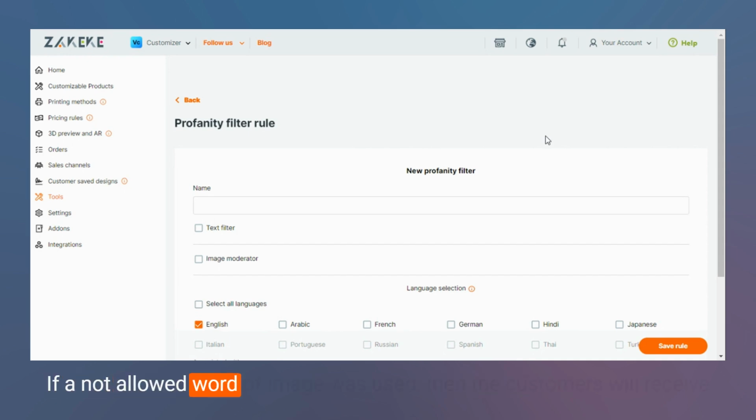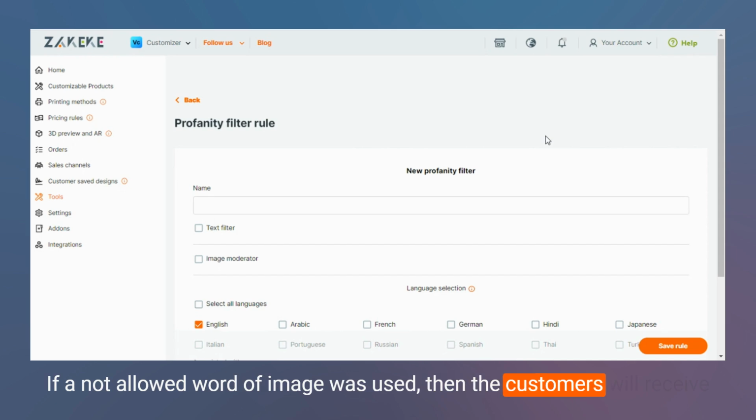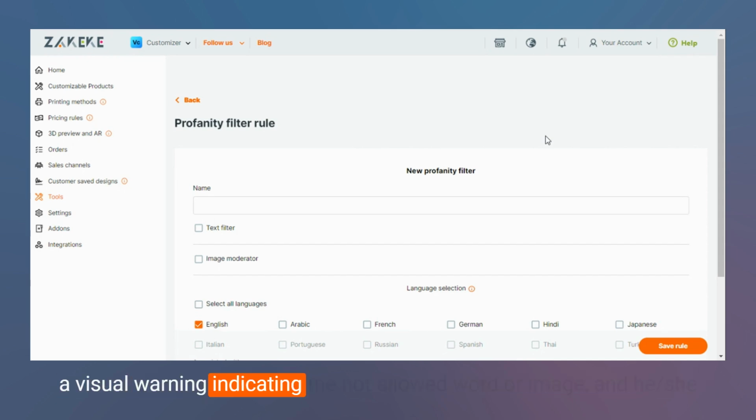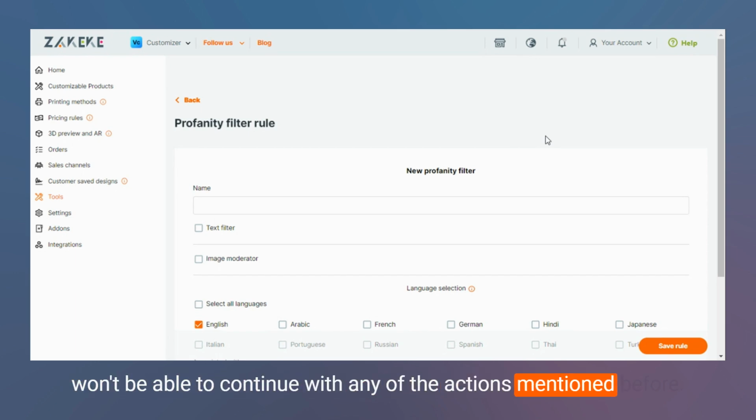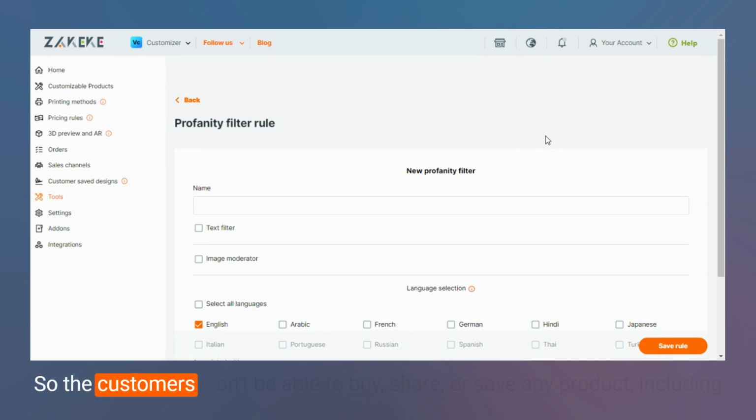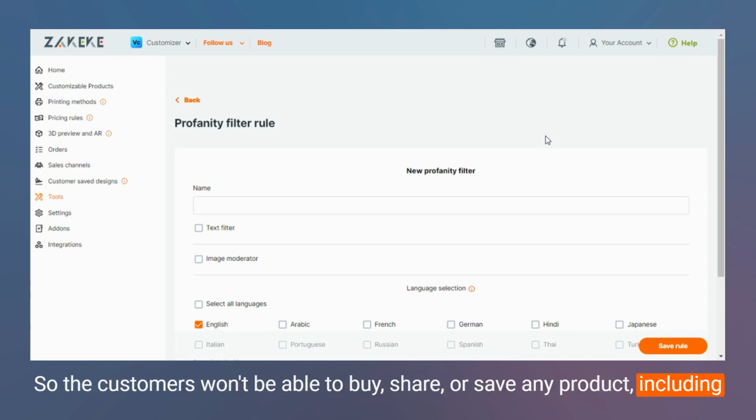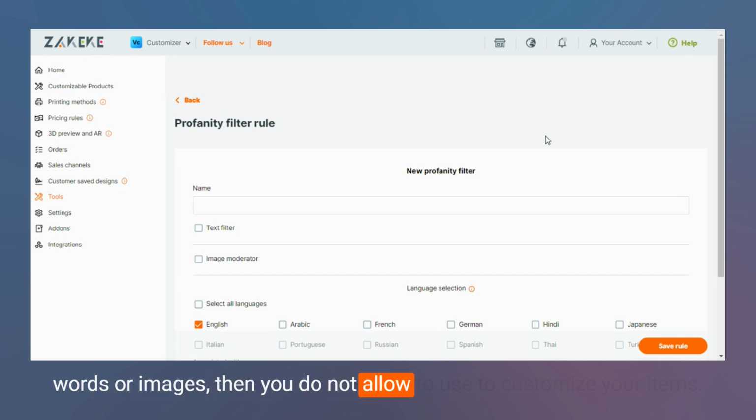If a not allowed word or image was used, then the customers will receive a visual warning indicating the not allowed word or image and won't be able to continue with any of the actions mentioned before. So the customers won't be able to buy, share, or save any product including words and images that you do not allow to customize your items.